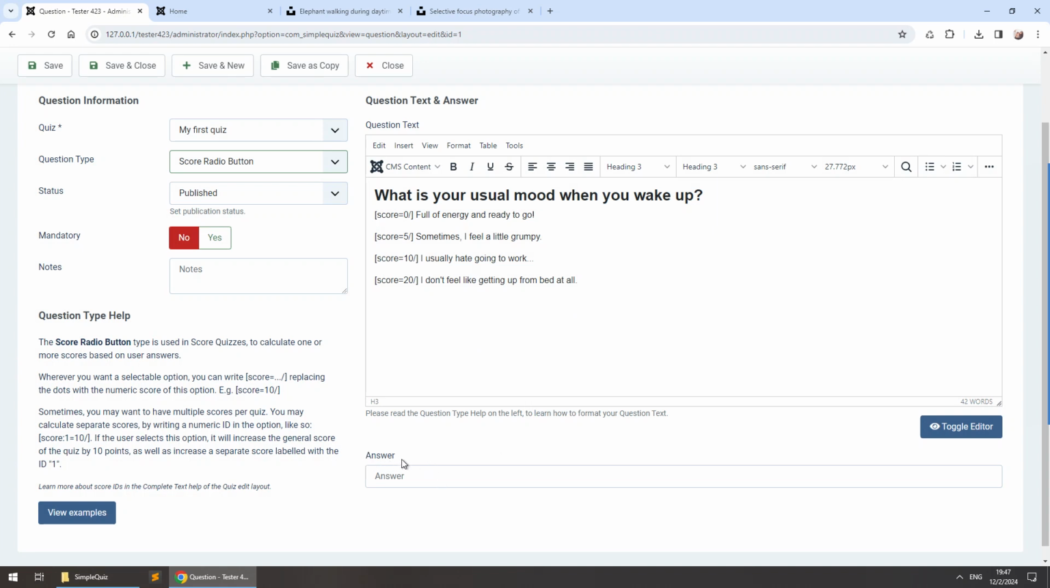As you see, there's no correct or wrong answer in this question type. And depending on the user answer, you may add a score. For example, what's your usual mood when you wake up? Full of energy and ready to go. So you add 0 score to, for example, a depression evaluation test. And the score is completely free to edit. You can place your scores here.